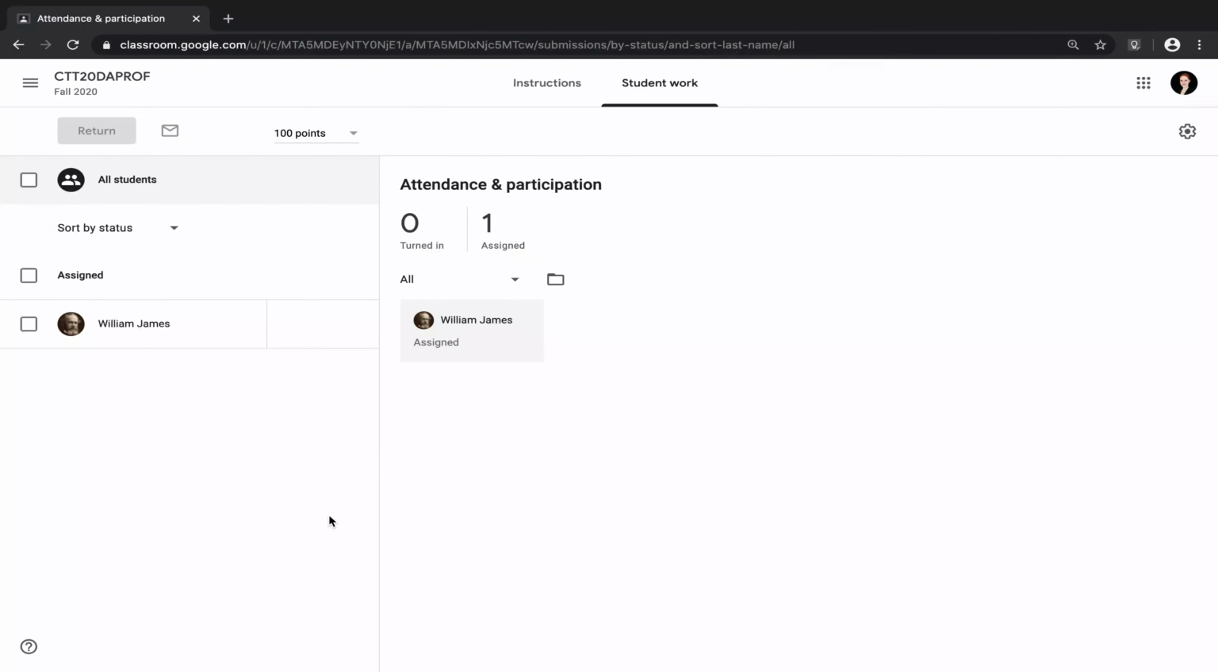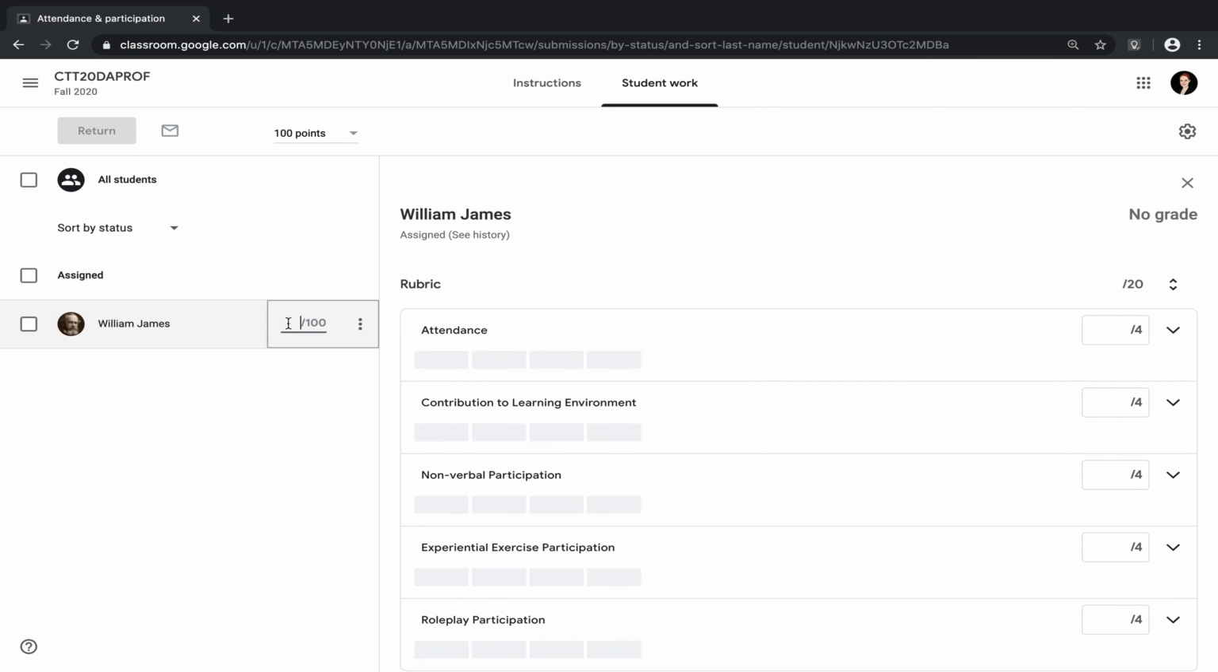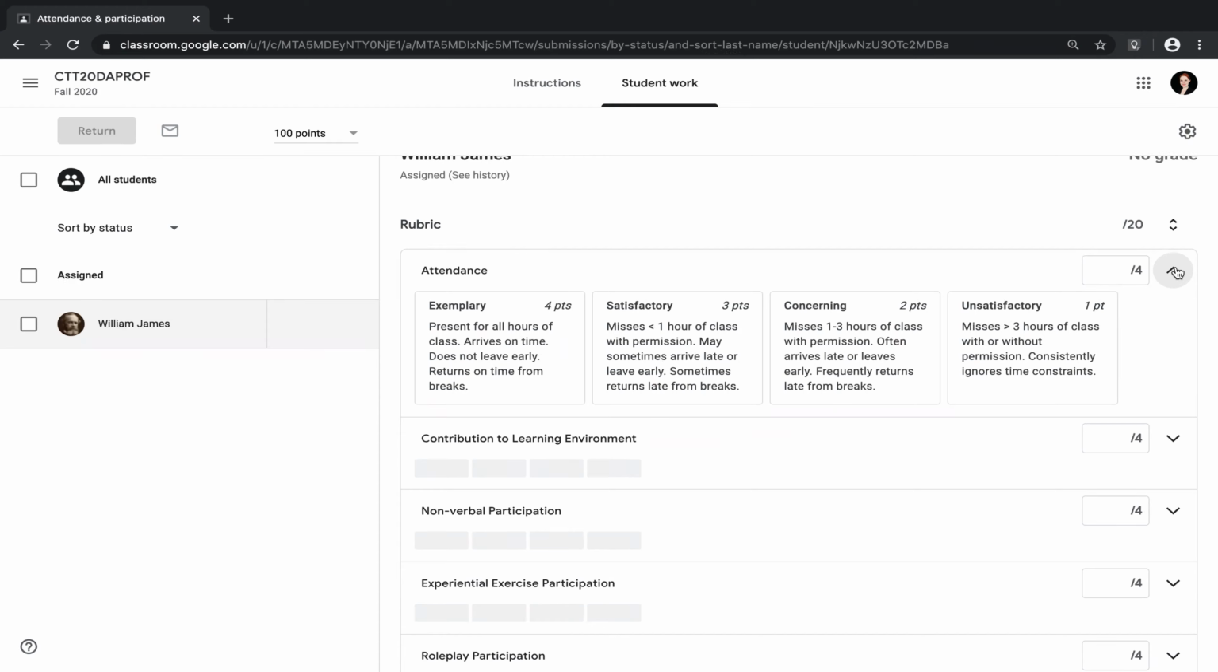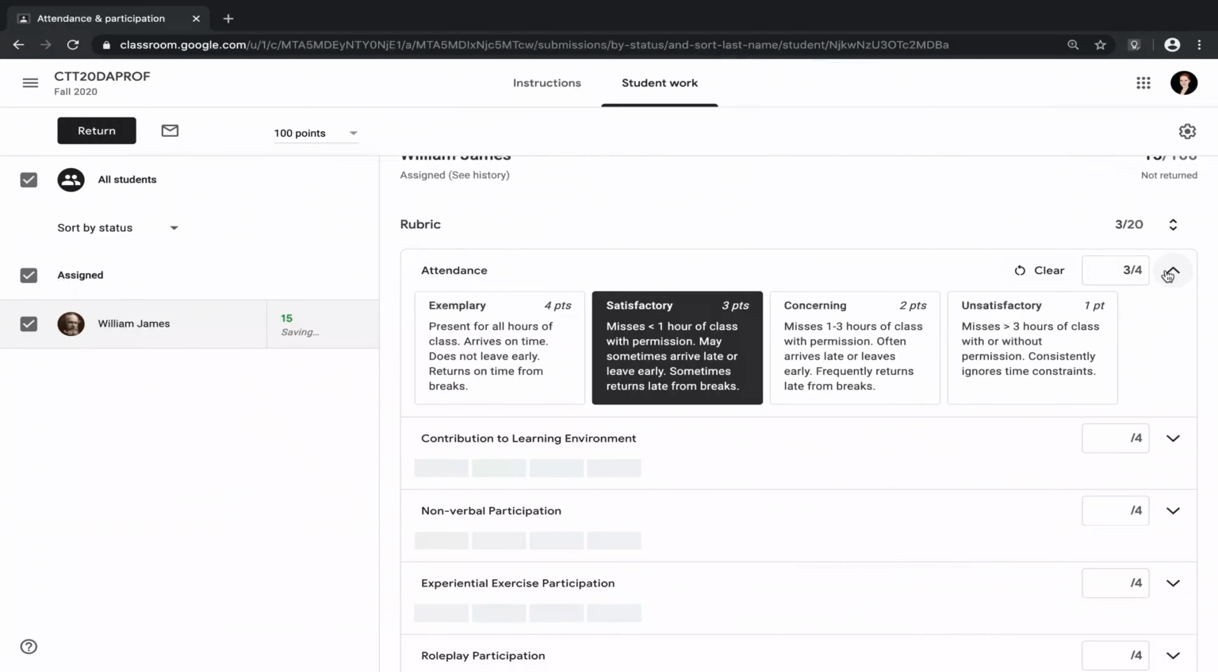If I view this assignment, you'll see that none of my students have turned it in because I didn't actually ask them to do anything. With this one, I don't need them to turn anything in for me to grade it. All I'm going to do is click on the student's grade at left, and you'll see the rubric pops up. If I click this caret, I can see what the different point levels are for each criterion of the attendance and participation rubric. And I can give a score.